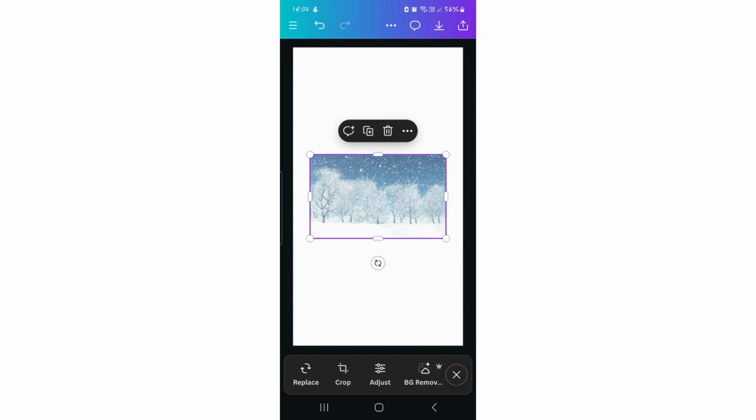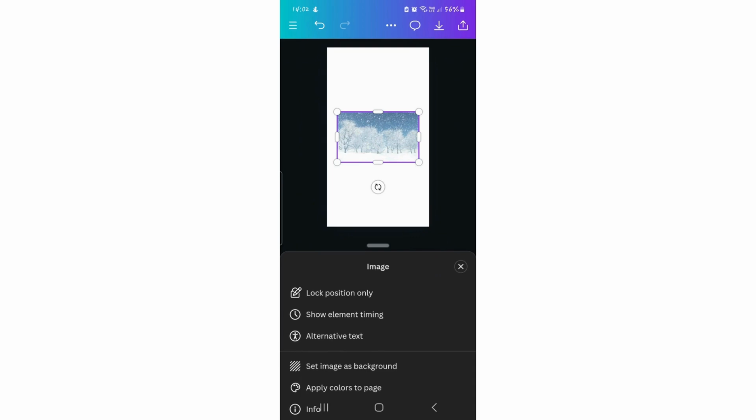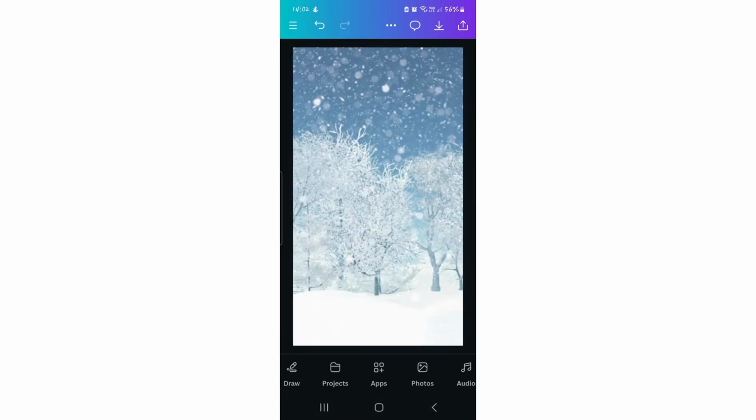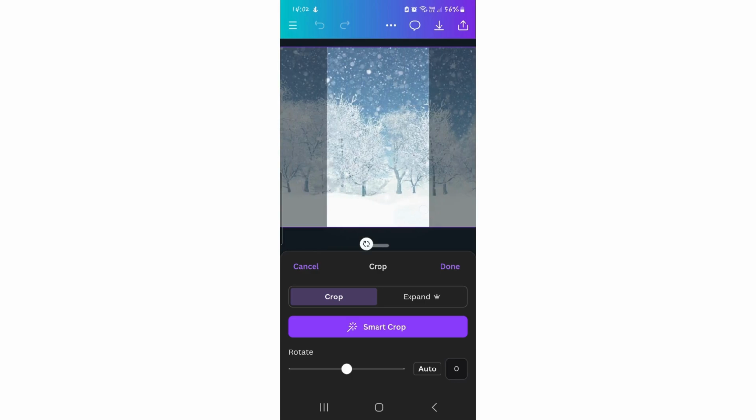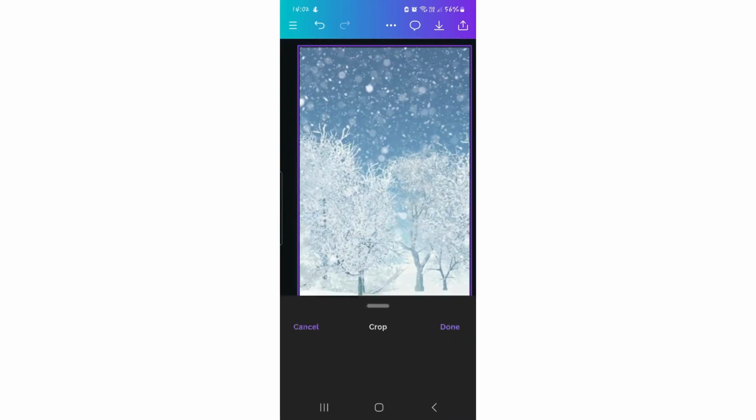Once you select your background, then click on these three dots like this, and then scroll down to set image as background. After setting the image as background, you can double tap to adjust it or move it anyhow you want it to be. So we have selected our background.